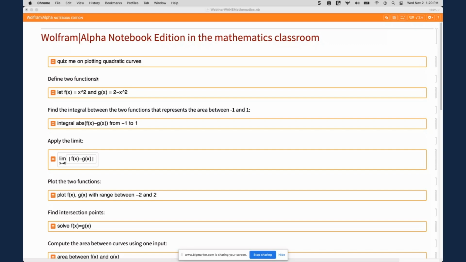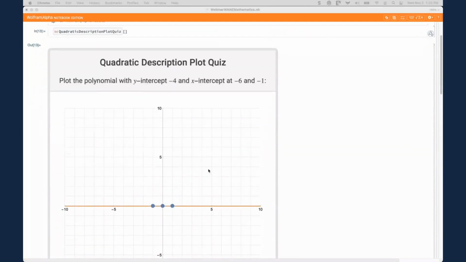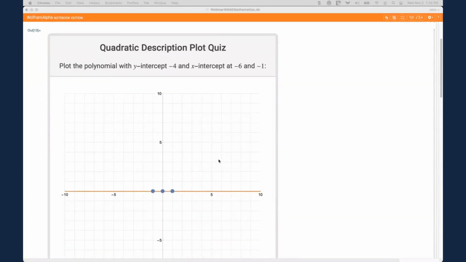And so as a way to begin this, it's useful to be able to review previous courses. So as Brad was mentioning, we have natural language processing. And so we can type in here, quiz me on plotting quadratic curves, and this will bring up an interactive activity here. And I'll also show, as Brad was mentioning earlier, how to access through the various menus the interactive plot quizzes as well. But what we have provided here is an interactive way to study and review pre-calculus material.